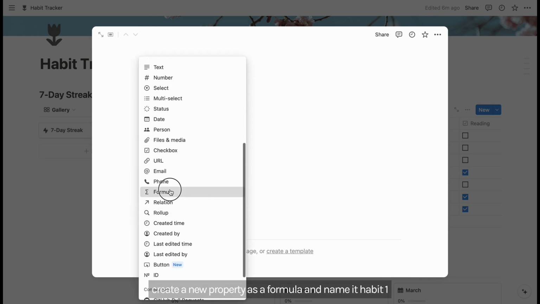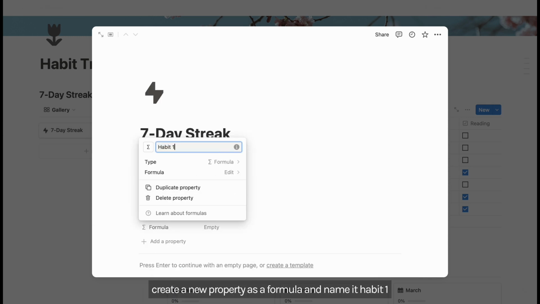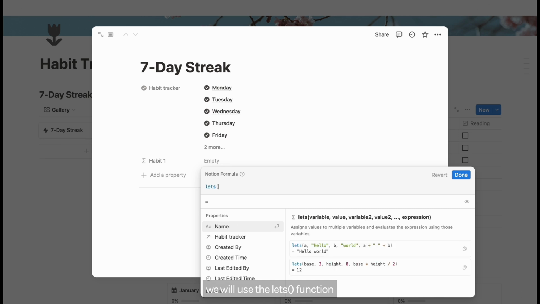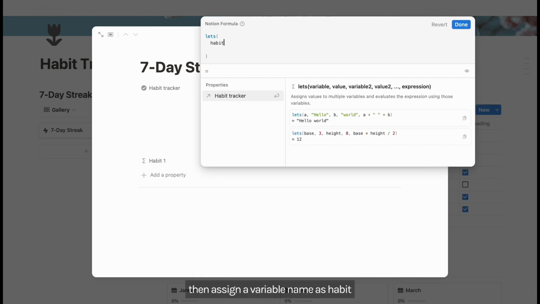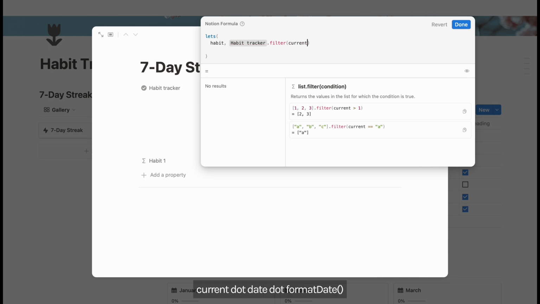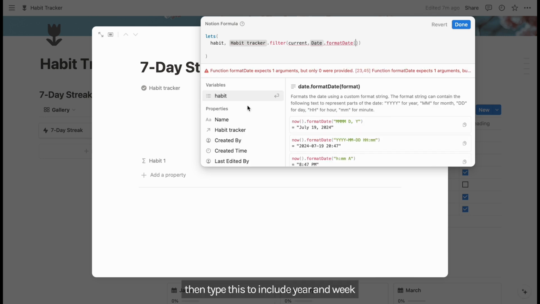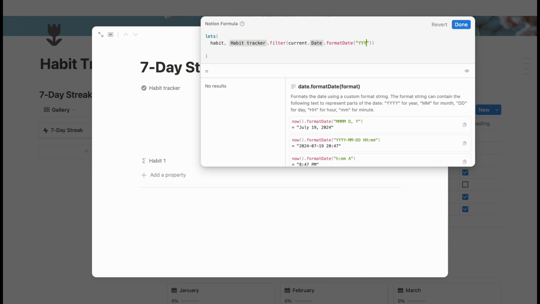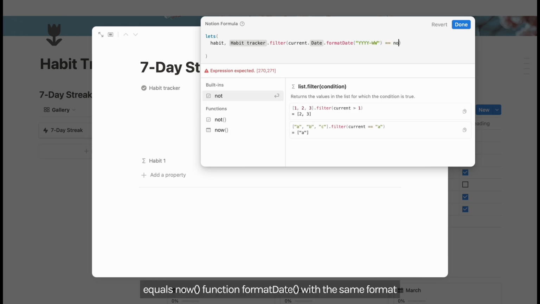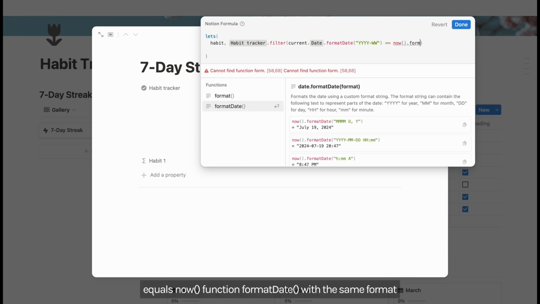Create a new property as a formula and name it habit1. We will use the let function, then assign a variable name as habit. Selecting the habit tracker property from the selection, we want a summary for the 7 Days Trick only for the current week. So we use the filter function, current.date.formatDate, then type this to include year and week. Equals to now function, formatDate with the same format.